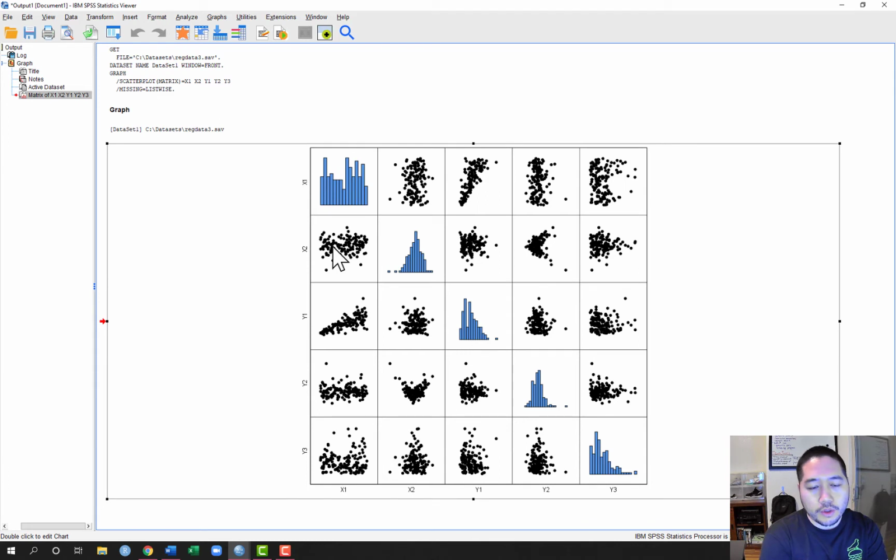And so what we're looking for here is just anything that might be indicative of a violation to an assumption. So for example, if we look at x1 and y1, let's see.